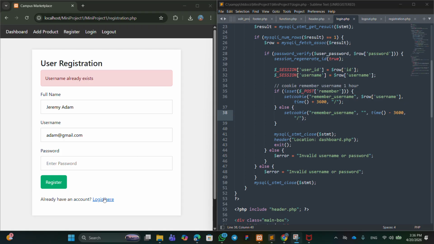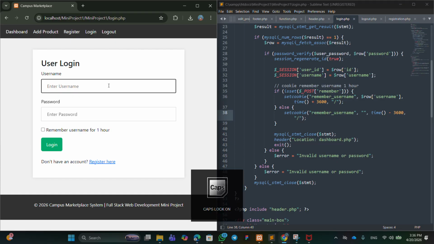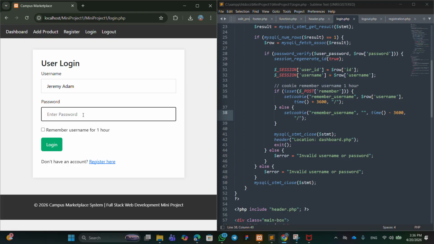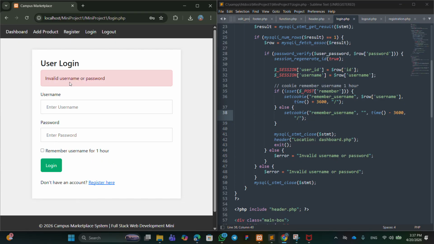Next we will be demonstrating the login page. I will enter my credentials, Jeremy, password 123456. Sorry, this is full name. My username is Adam at gmail.com. For example, if I remove just one letter, there will be a validation that says invalid username or password.